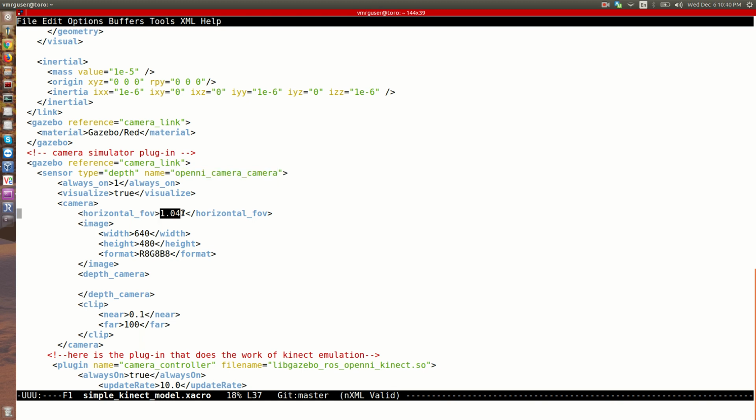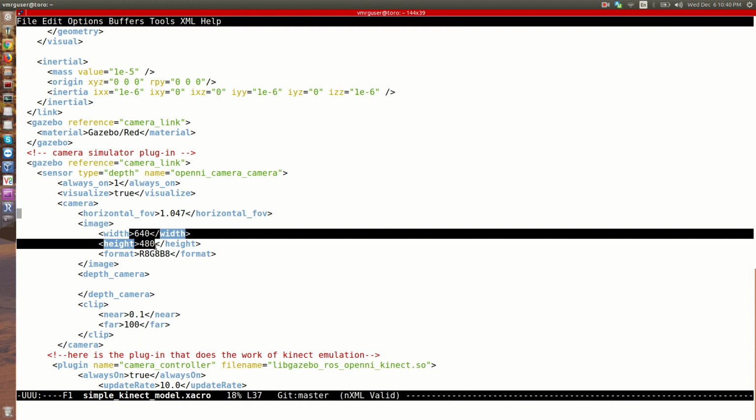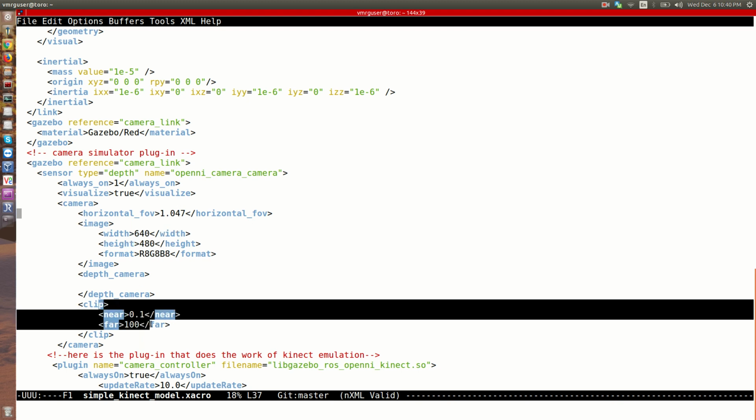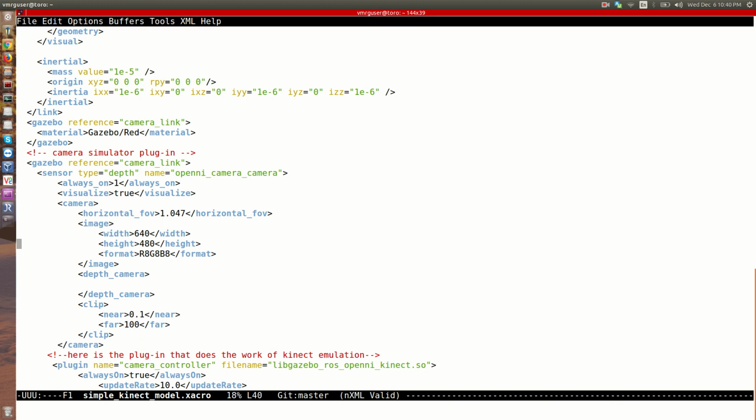The field of view is wider than a regular camera and set here to 1.047 radians, and then this is the resolution. Some kind of clipping information, how close or how far the sensor can reach.